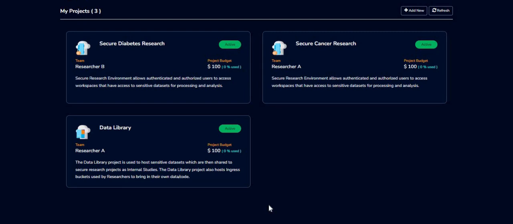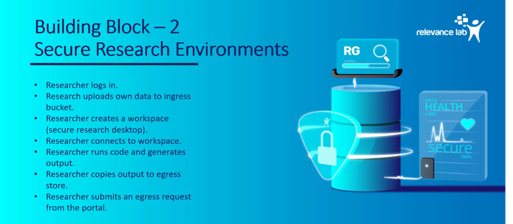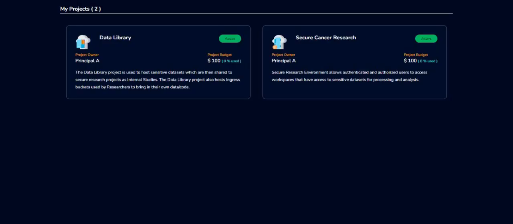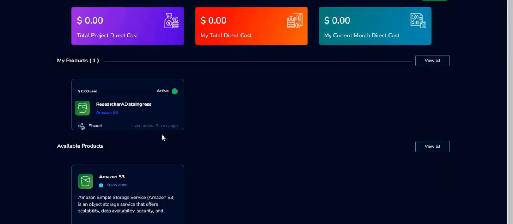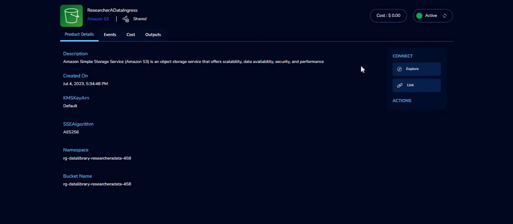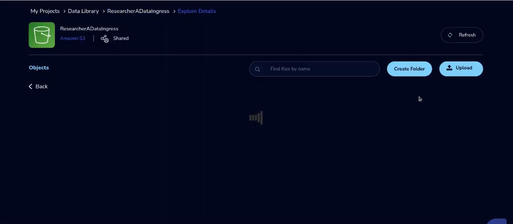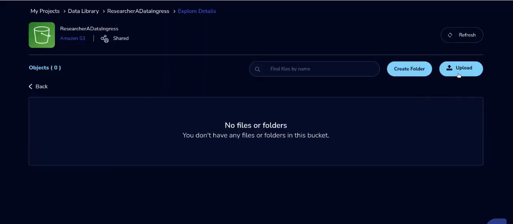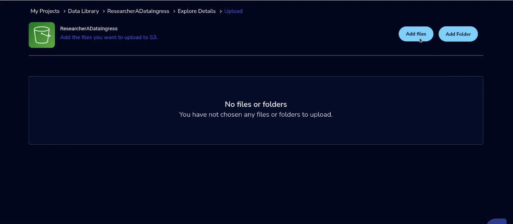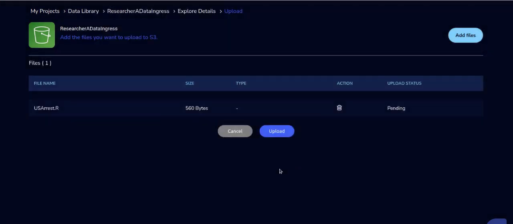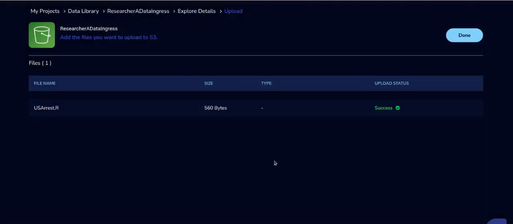Let's now take a look at the second building block. Using the secure research environment. When the researcher logs in, she sees the projects she has been assigned to. In the data library project, she has access to the ingress bucket that has been shared with her by the project administrator. She can upload any code or data that she wants to bring to the project. This data will be accessible to her workspace via the associated internal study.